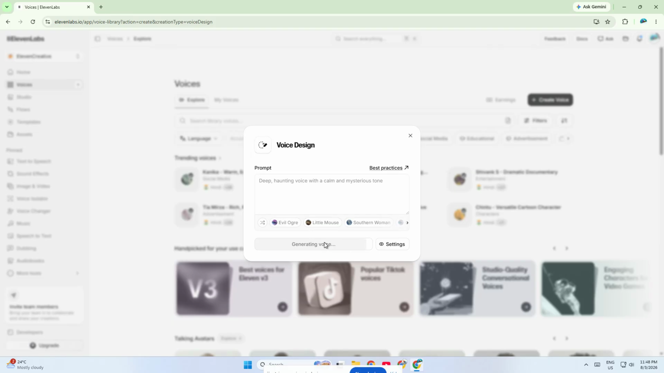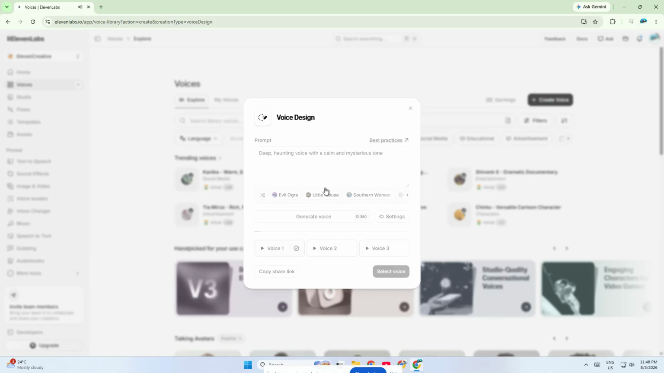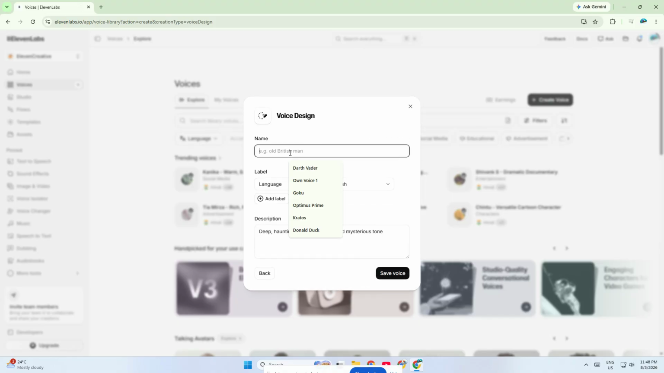Next, you'll need to give the voice a name. In the name field, enter Ghostface so it's easy to recognize later. Then fill in the value and any other details ElevenLabs asks for. These details help organize the voice inside your account, especially if you plan to create multiple voices for different projects. Once everything looks good, click Save Voice. Now your custom Ghostface style voice is ready to use.